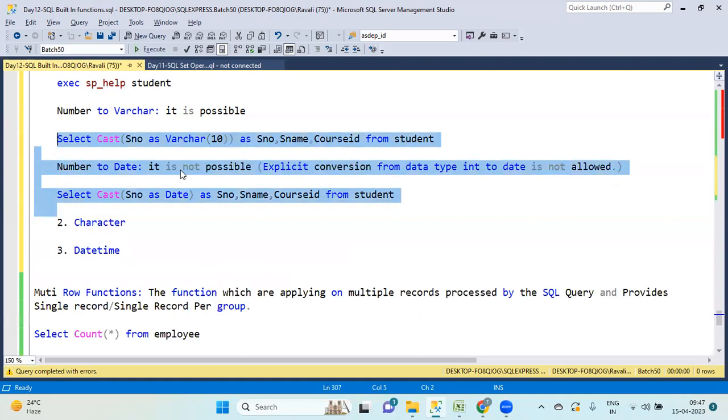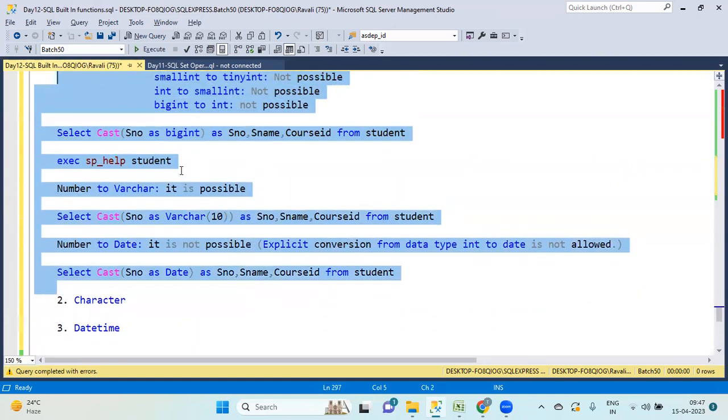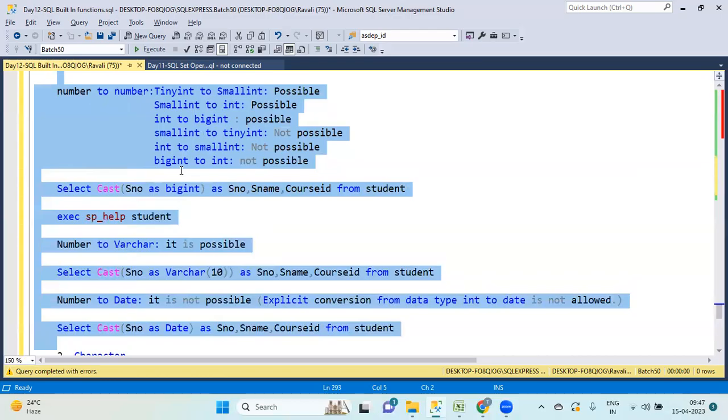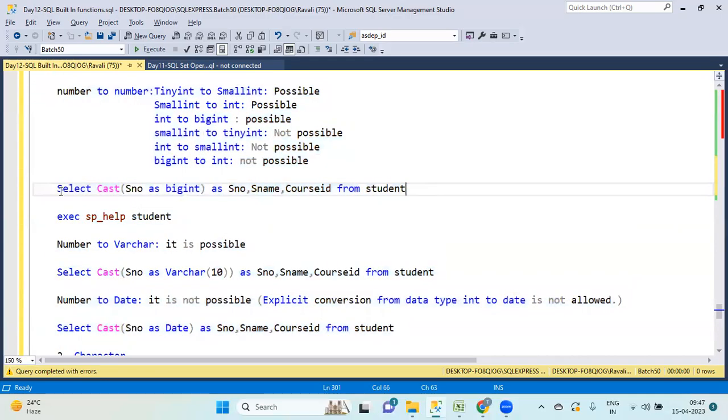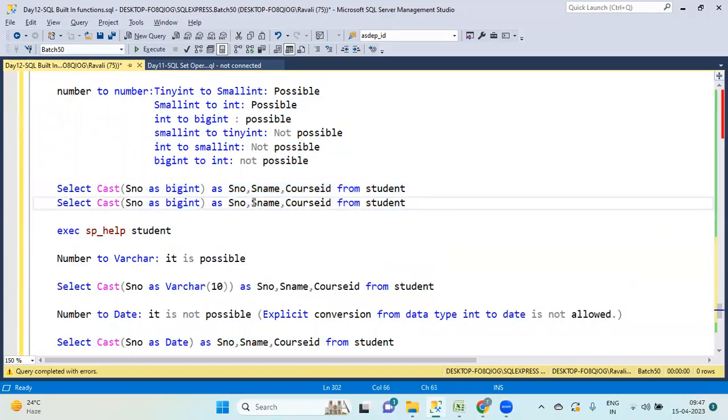Any questions, guys? See here, the same thing you can do with the convert function as well. Whatever I do with the cast function here, I can do with convert as well. Only the change is the syntax.